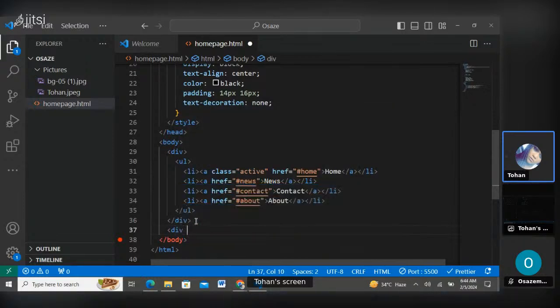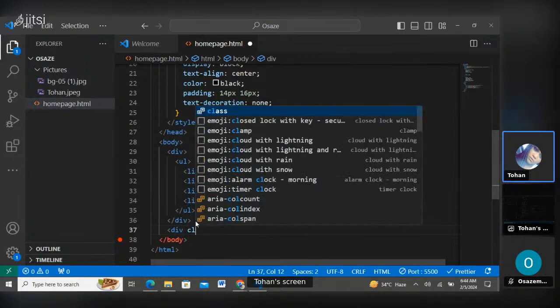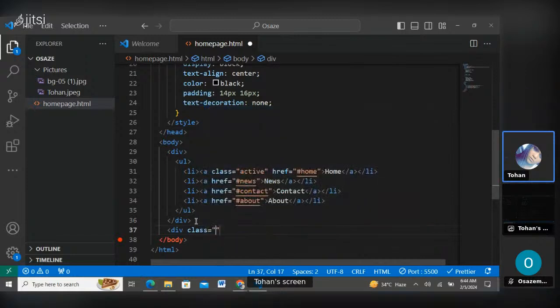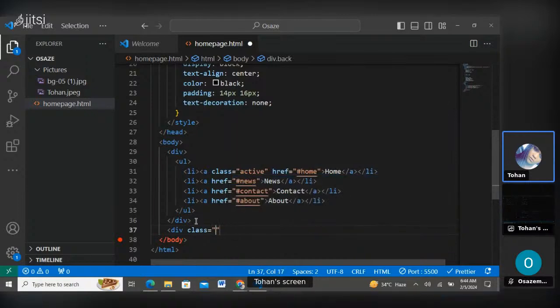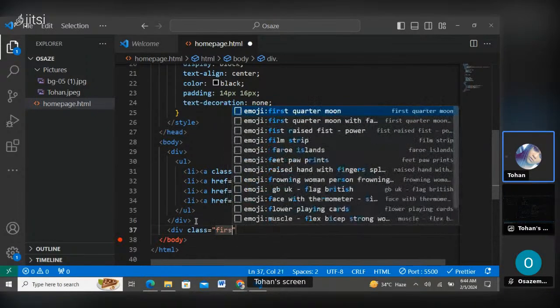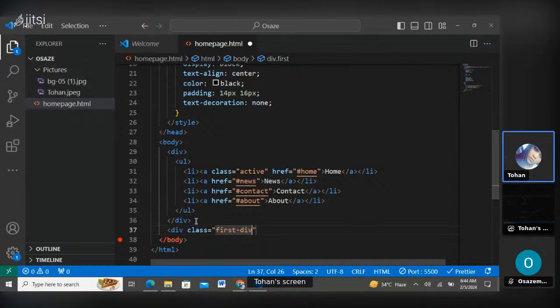I'm going to give it a class of, let's call it first div. Let me do it that way. This is the first div, and then I close it. Where's the closing? Oh, sorry. Then I close the div, right?